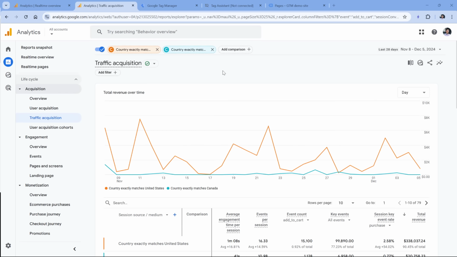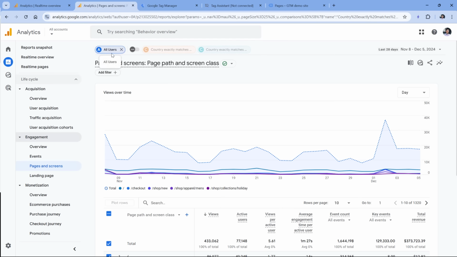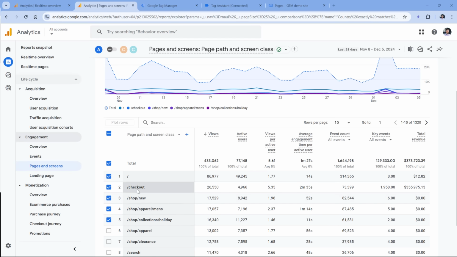You can also see your top pages, so keep looking for a report that mentions pages and screens. And then the report goes back to all users, but if you click this, then you will switch back to the comparisons. And here you will see the top pages, how many views they got. A view in this case means a page view, then how many users saw that page, and so on.